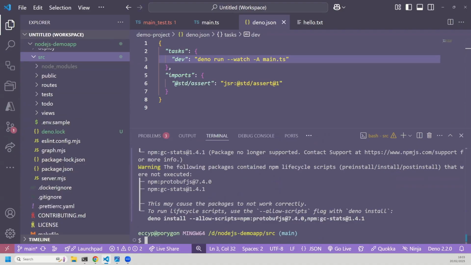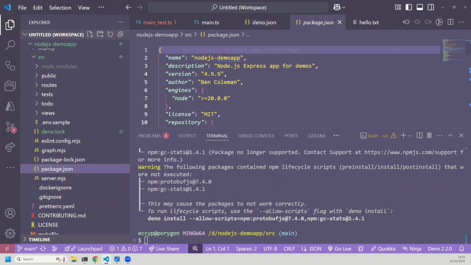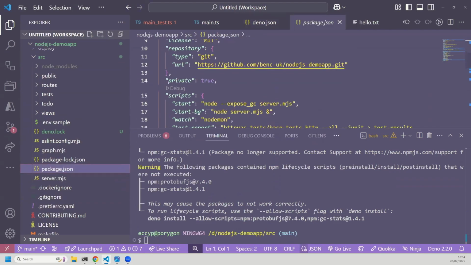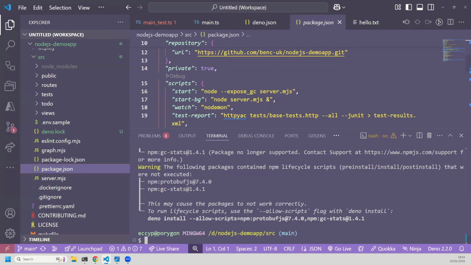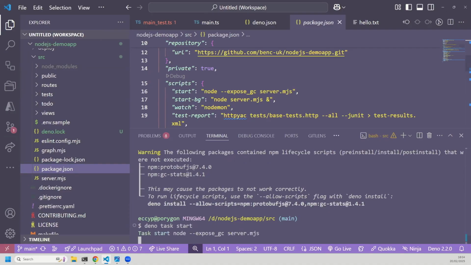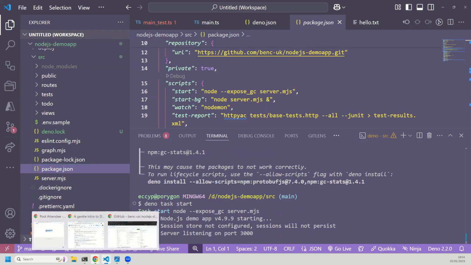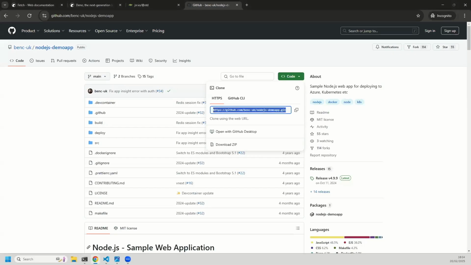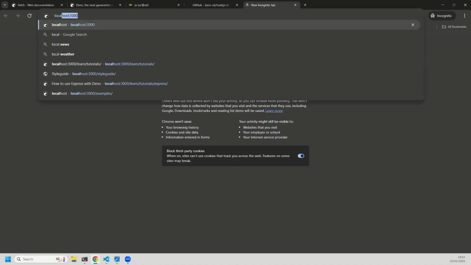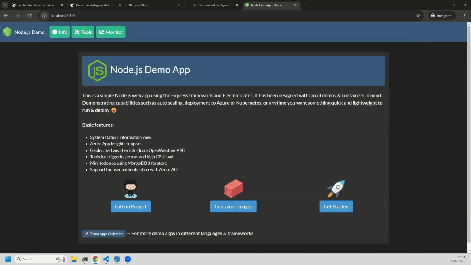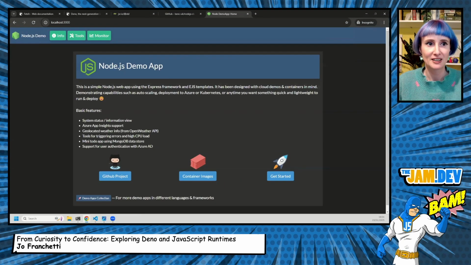Let's try and run it. So we open up the package on. What have we got in here? We've got a script to start. So let's do Deno. Let's start. Port 3000. Do we believe it? Let's have a look. Yeah, there we go. Demo app up and running.